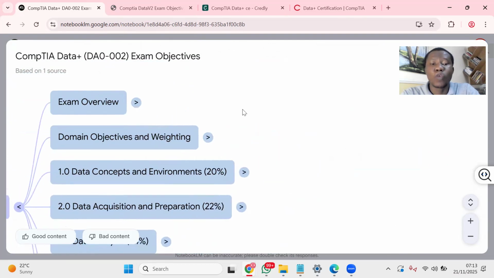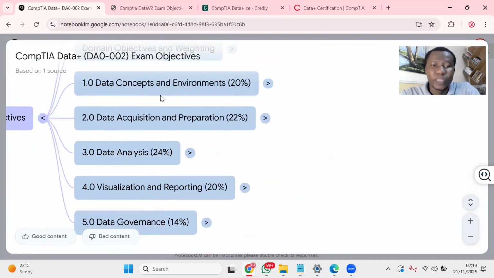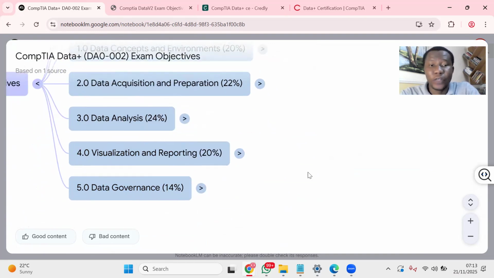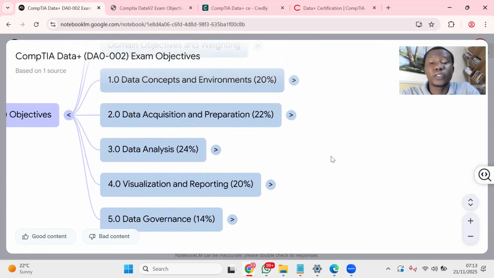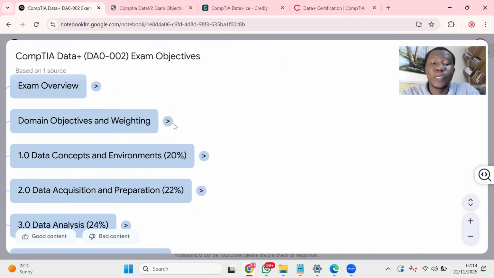Now, we're going to look at the different domain objectives. We have 5 of them: data concepts and environment, data acquisition and preparation, data analysis, reporting, then data governance. In terms of hierarchy, in terms of weight, the highest is data analysis, followed by data acquisition, followed by data concepts and visualization. Then the last one is data governance. So let's look at the domain objectives.